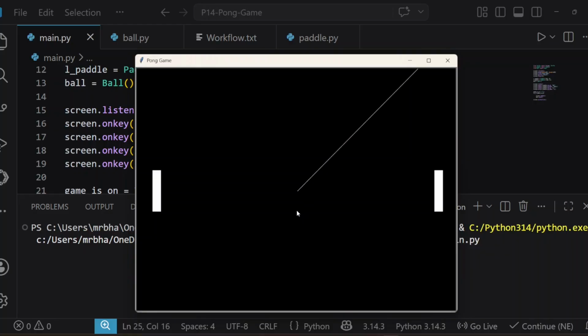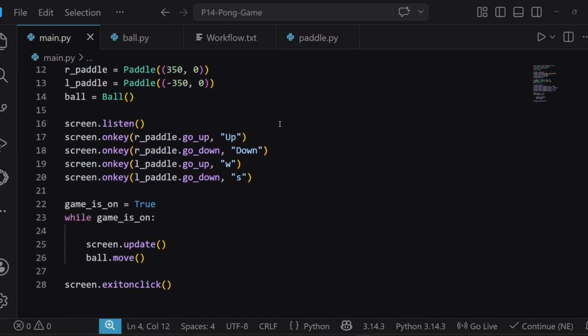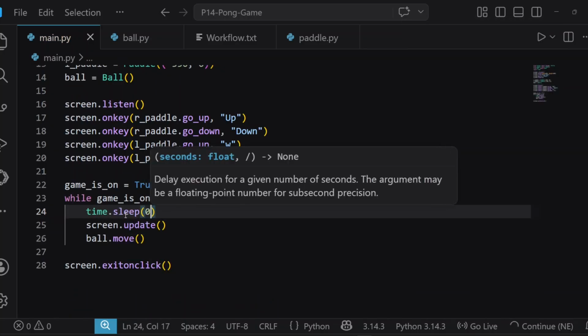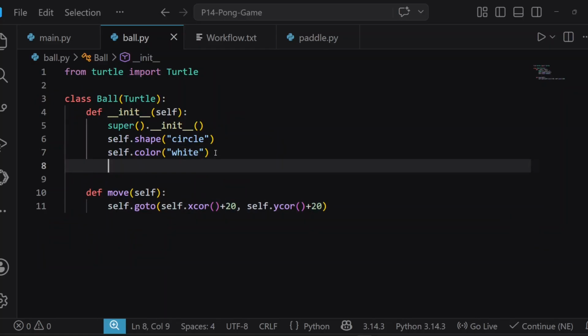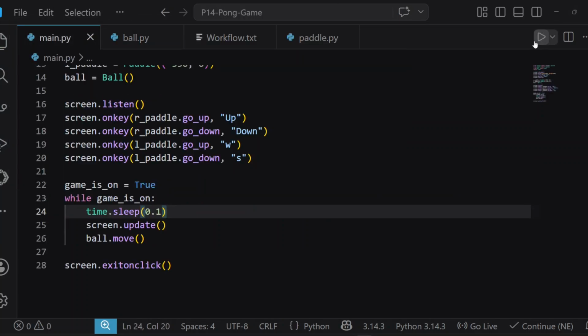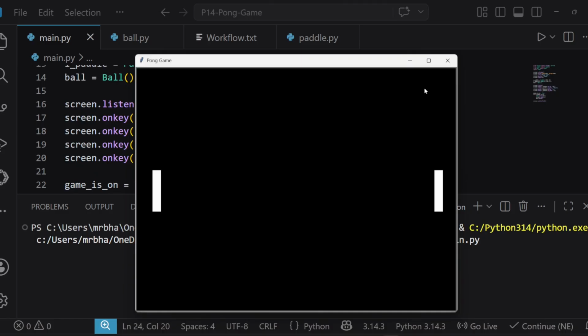Here it is working, but it is moving so fast that we are unable to watch it, so we have to make it slow, and we also have to use pen up so that it won't mark the line. So first here import the time module and here use time.sleep, let's say 0.1, and in ball.py you can use self.penup, and let's run it again. Yeah, it is working absolutely fine.